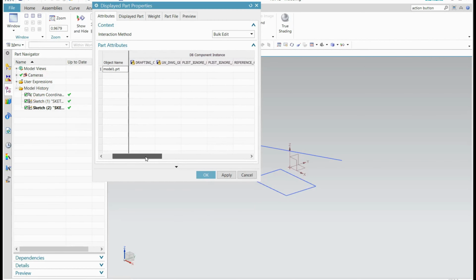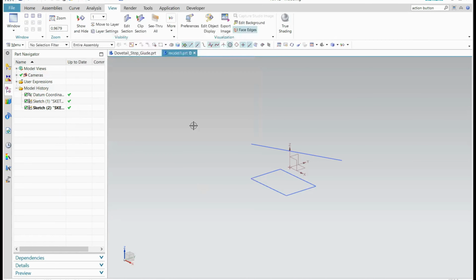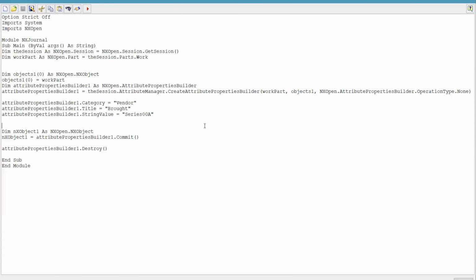And this part has some other attributes which are predefined in a system attribute template. These are blank at the moment. If I add the mass or a material to this part, then some of these will start appearing. So this is where you can see the attributes information. Now what I am going to show you is a journal. This journal can add the properties information in an attribute.